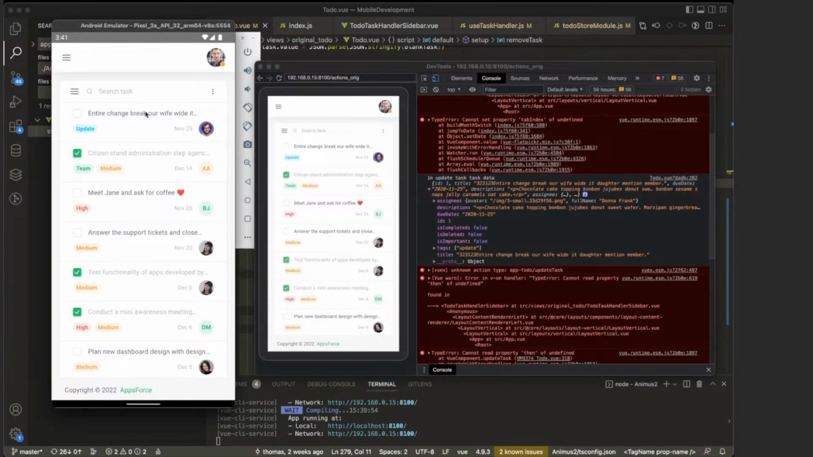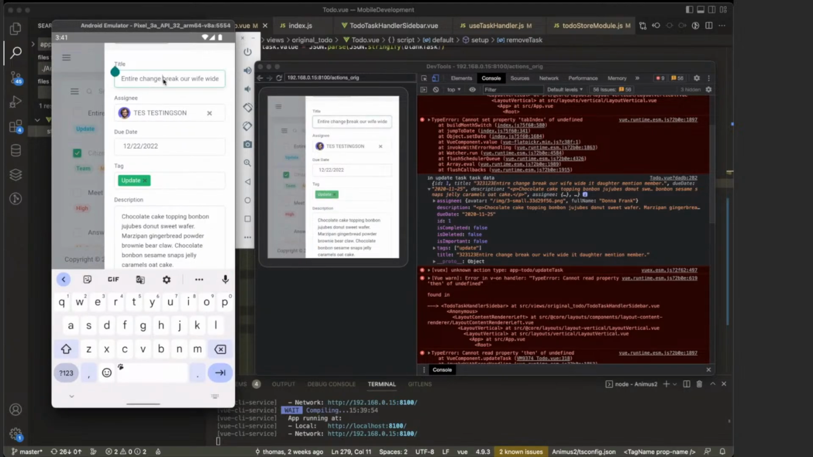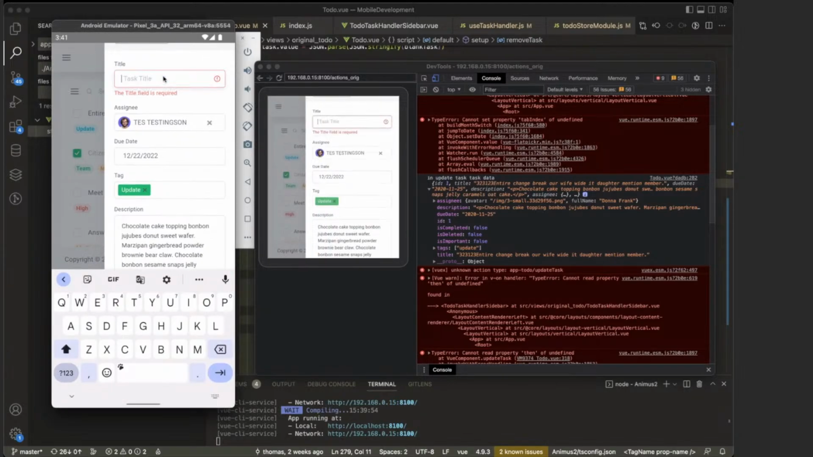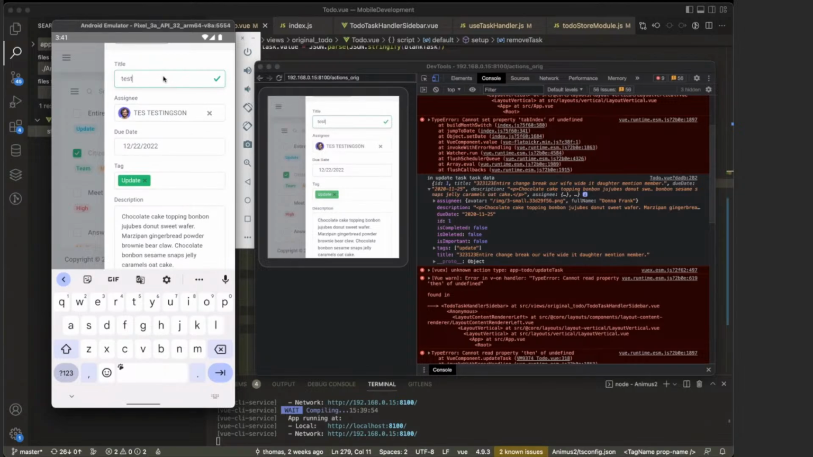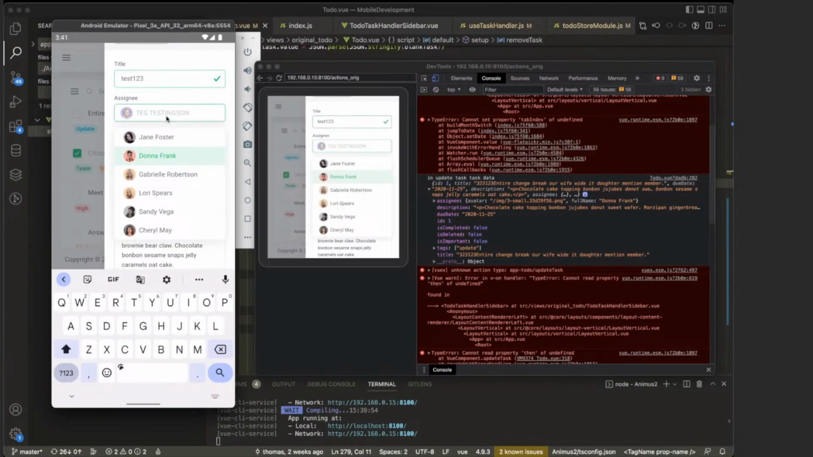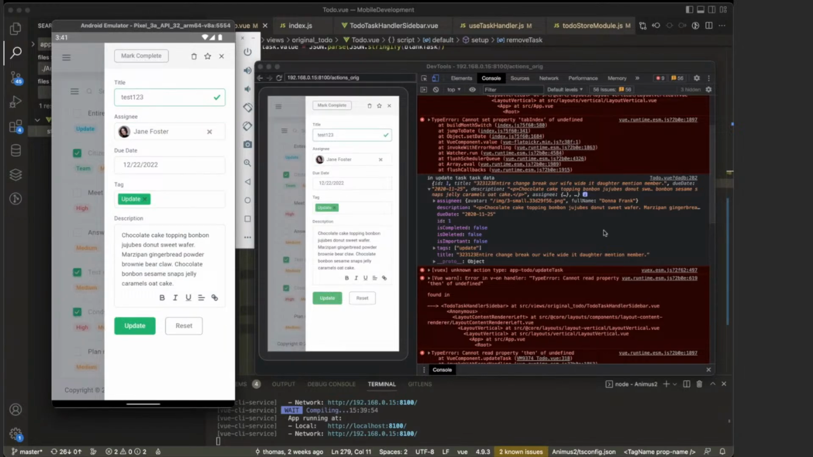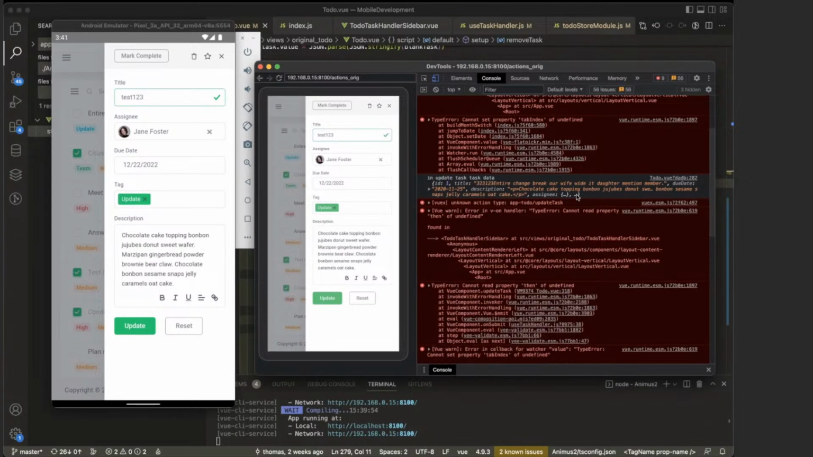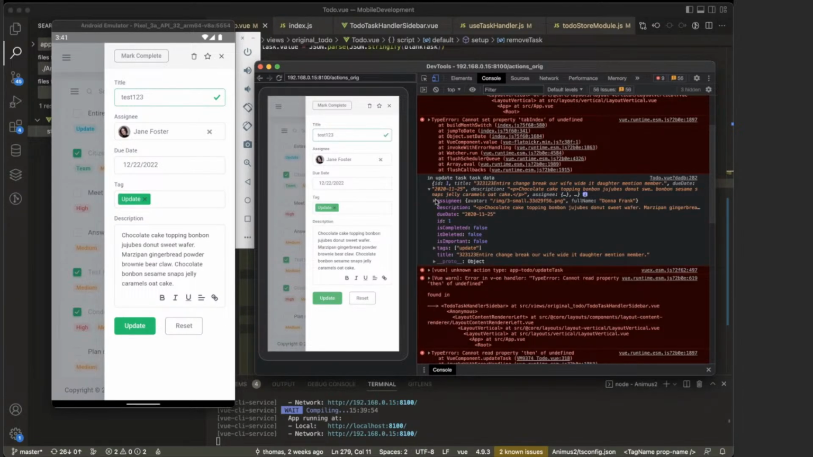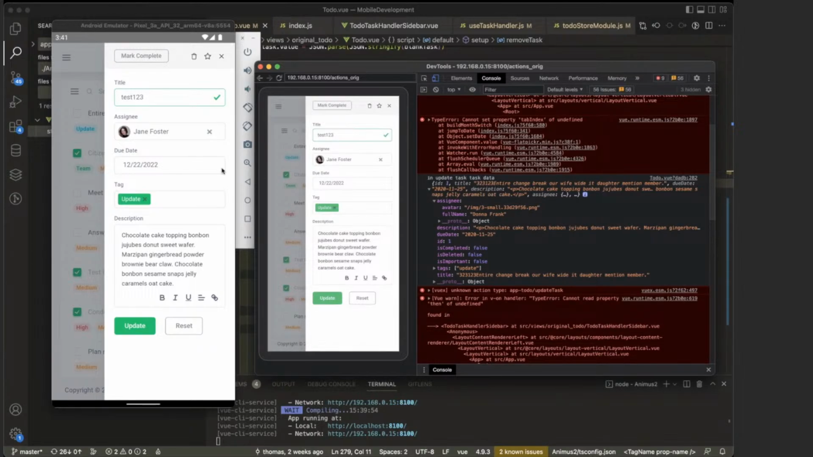I'll click on it one more time. I'll just change the title to something completely visible, so test 1, 2, 3, and then I select Jane. So in this thing I should have test 1, 2, 3, and then assignee somewhere, wherever it says full name. Can I open this? No, assignee is here, Donna Frank. So this should say Jane, test 1, 2, 3. Let's click update.